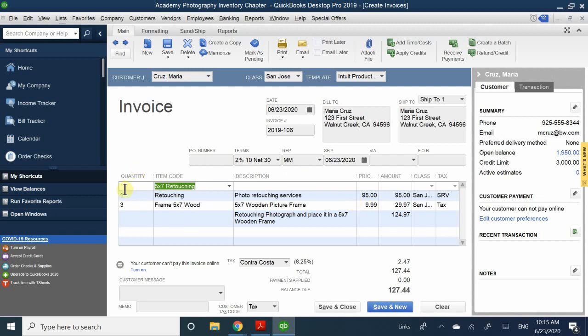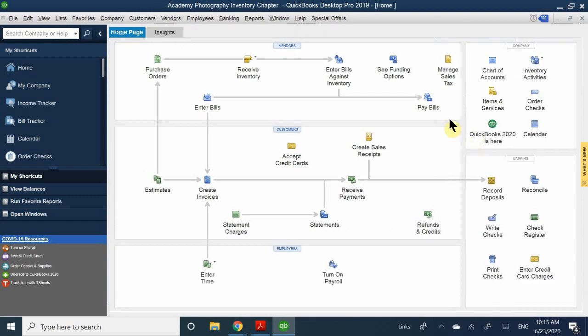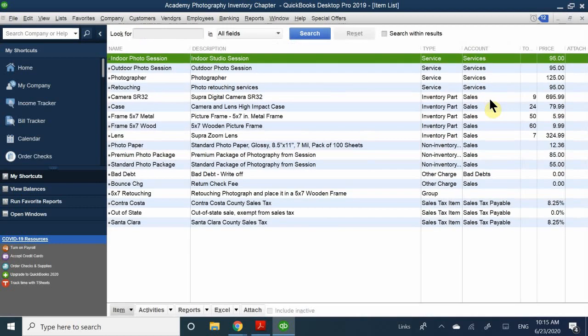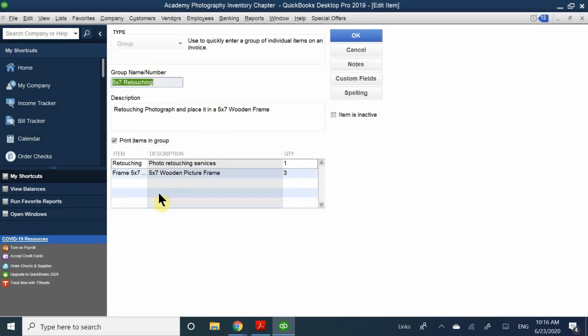Oh no, did I place it in the wrong spot? Okay, let me go ahead and fix that item real quick. And I'm going to click no. Don't save that transaction. It's supposed to be that the quantity for retouching is 3, and the frame is actually just 1. So if I were to go here, I'd be able to fix that right here.